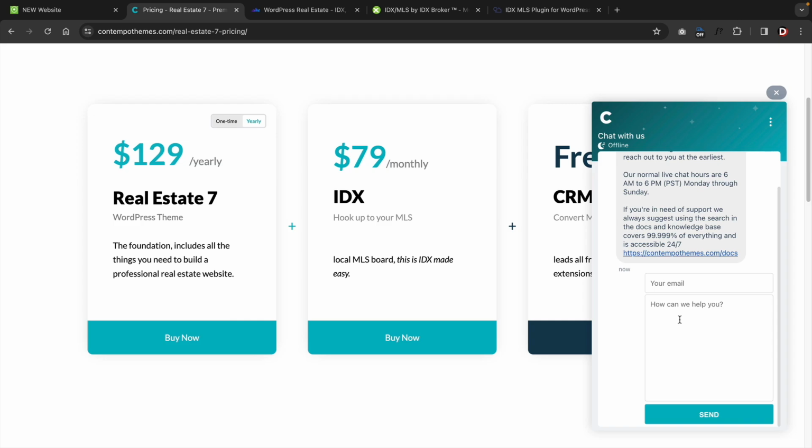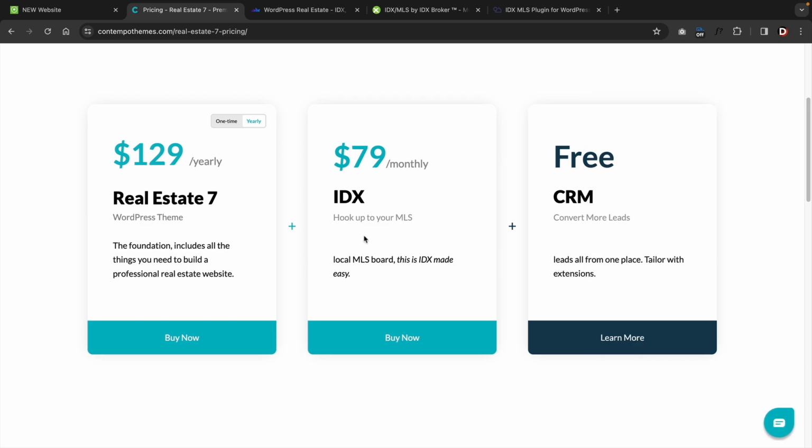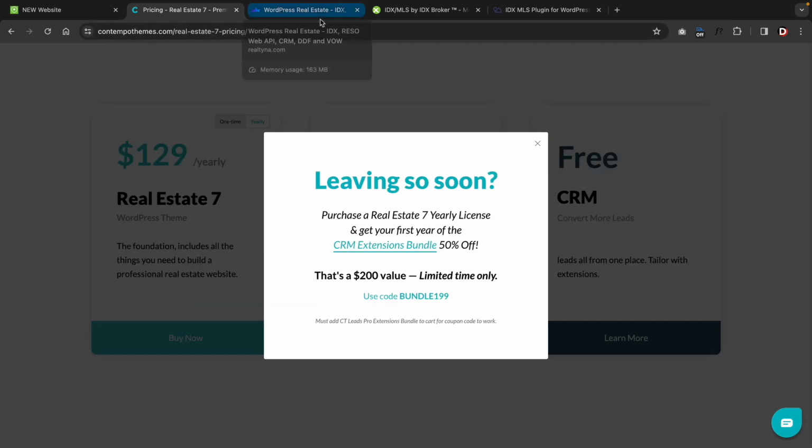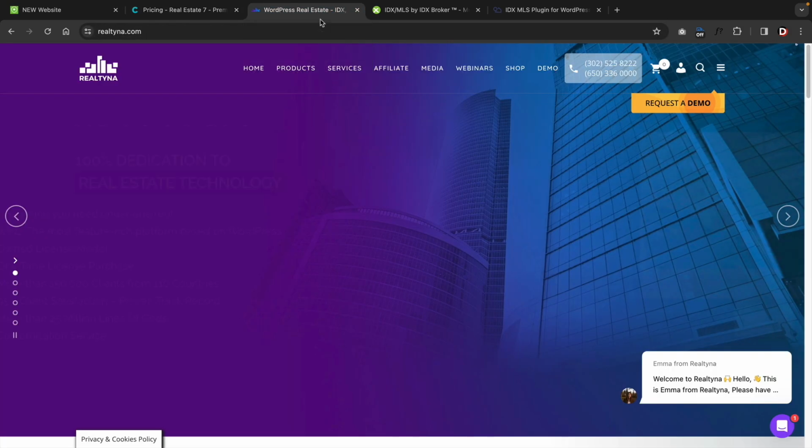Now, IDX is a monthly service and this is standard across all industries. So don't think like, oh, I have to pay monthly. Every website has to pay for it because it's a service that's continuous. So you guys can go ahead and reach out to them. Their IDX costs $79 and I believe it supports more than 650 MLSs, okay? So contempothemes.com is a good choice. You guys can check out the description as well. There are links to all these websites in the description.